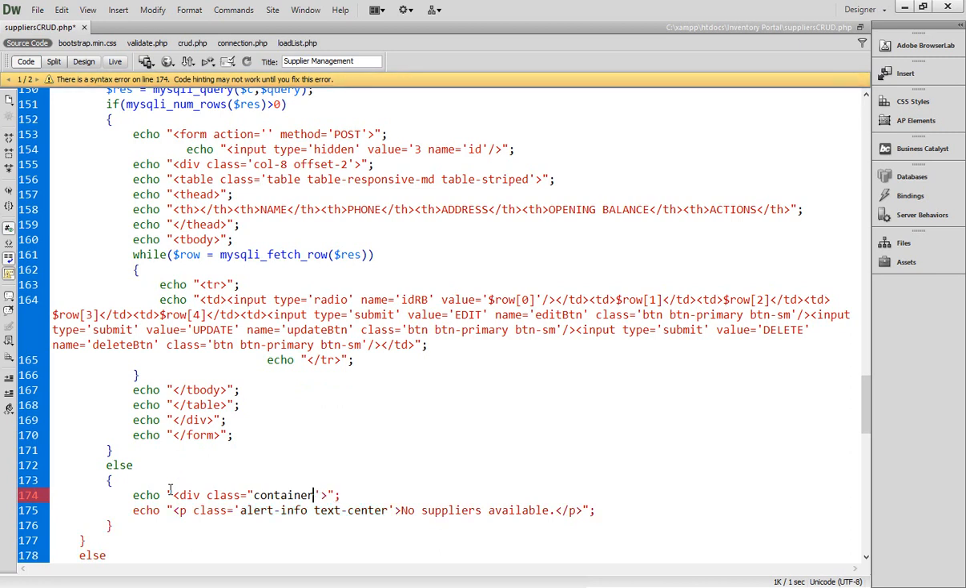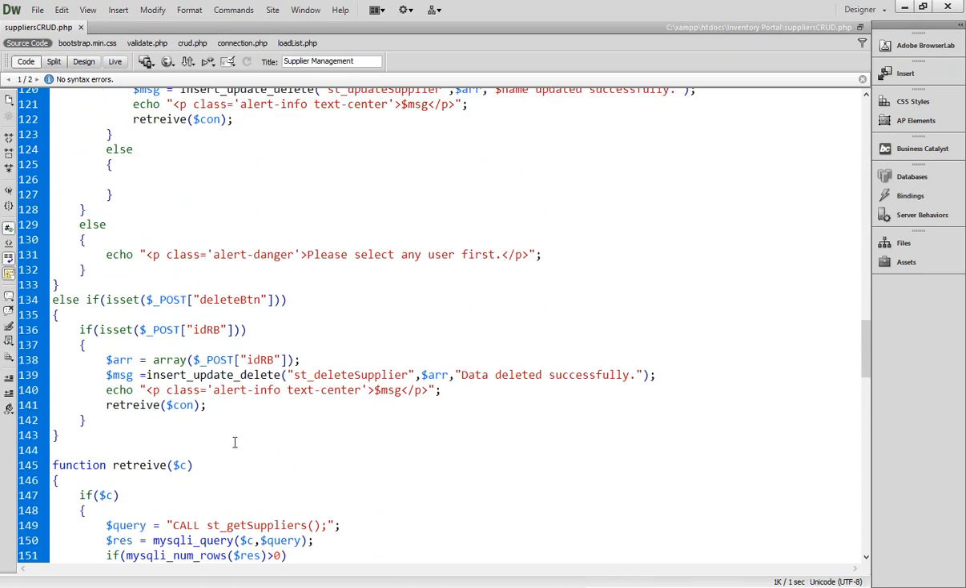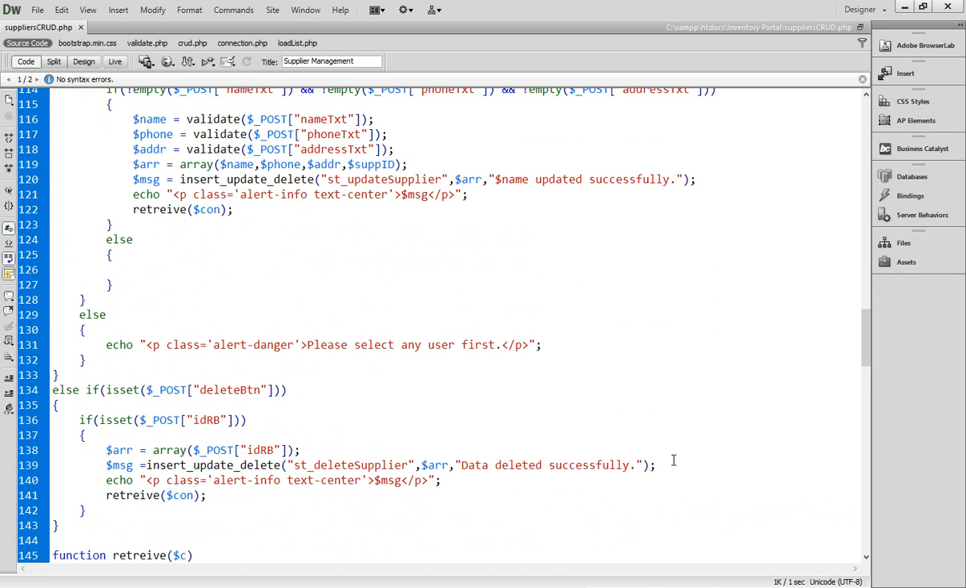class equals container, but it should be in container, and column size should be 6, okay, and then echo and div close. That's it, okay, save. But before saving, let's copy this, and we have to use it everywhere. So where are our messages? Here it is, here we have the message. So let's put it inside the div again and the div close, okay.